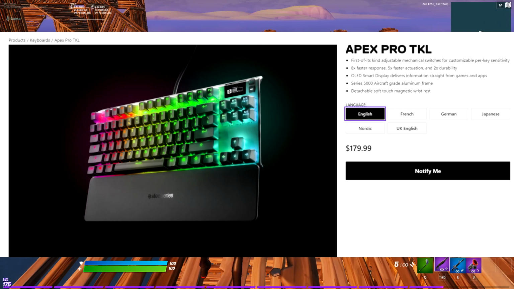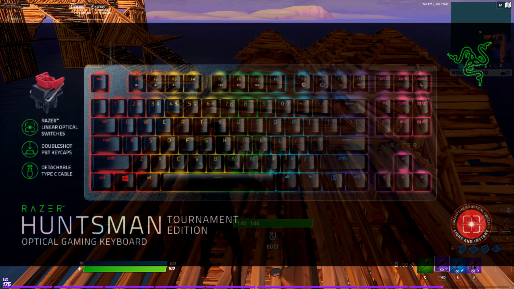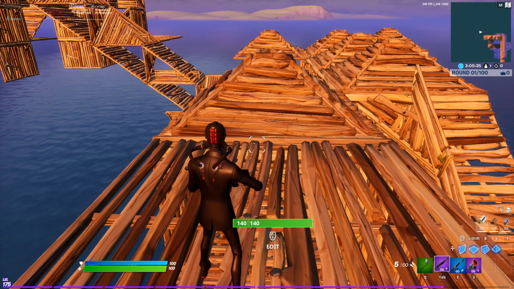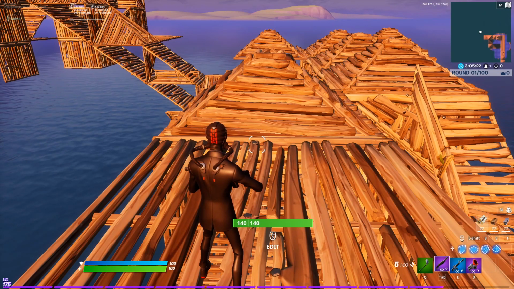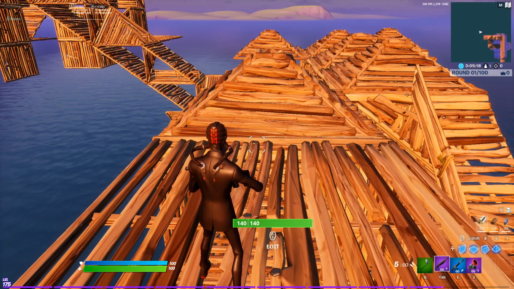That's like the SteelSeries Apex Pro. That's like the Razer Huntsman. Razer Huntsman's a lot cheaper than the SteelSeries Apex Pro, and you can actually find it. I feel like the SteelSeries is always sold out, and it's also really, really expensive. I think the Huntsman is like 150 bucks. If you guys can afford that, or if you're just switching to PC, definitely get that keyboard.